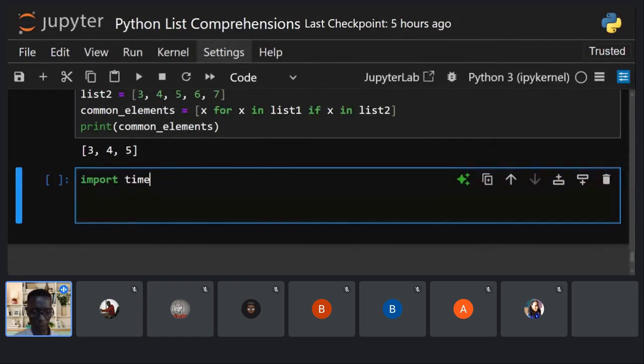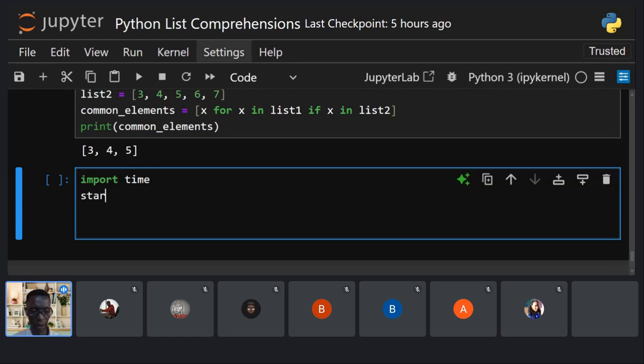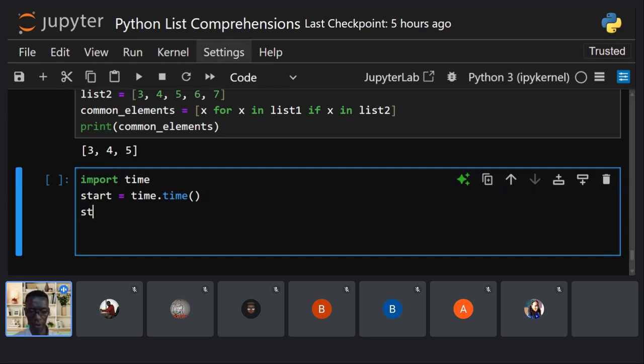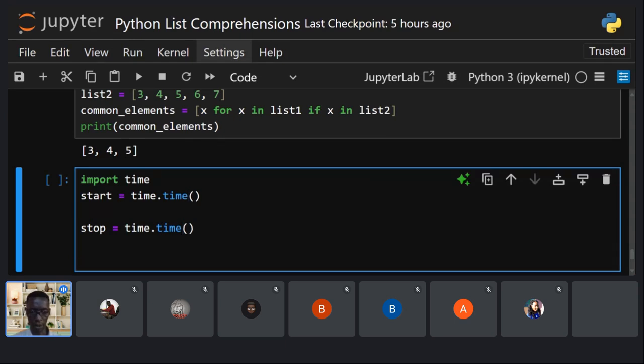So what were we doing? So squares, start time. Let me just call it start is equal to time.time. The stop time is equal to time.time. Then let me insert our code in here. So squared is equal to, oh, just a minute. Let me hook up the laptop.